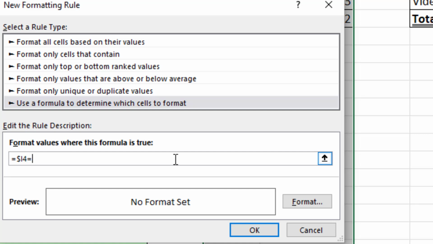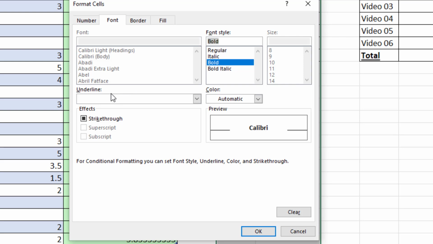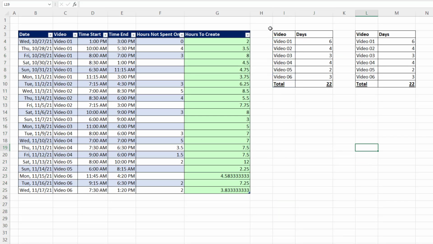And I'm going to say, are you equal to, in double quotes, and this is where I get in trouble because I have to spell it right, total. So only one row will get true values. And let's format font bold, and the underline will be double. Click OK, click OK. And there's our dynamic report.